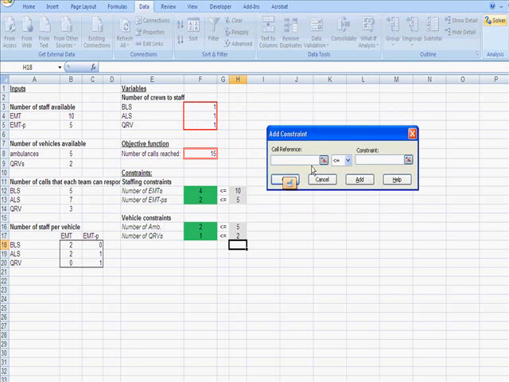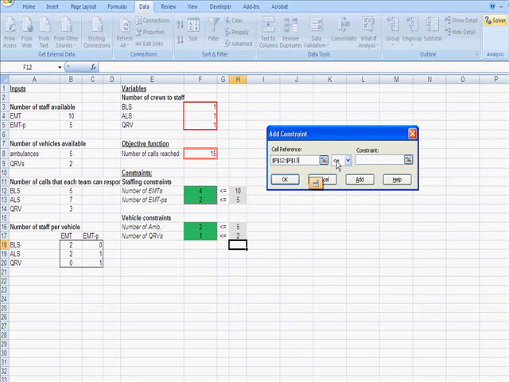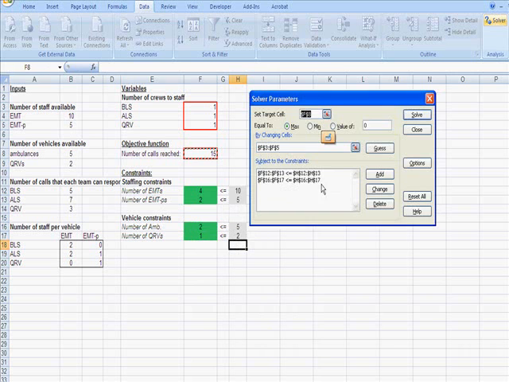Let's go ahead and add some constraints. We're going to add the staffing constraints by selecting F12 to F13 as less than or equal to H12 to H13. We'll click Add because we want to add a second set of constraints, the vehicle constraints. F16 to F17 is less than or equal to H16 to H17. And we're done here, so we'll click OK.